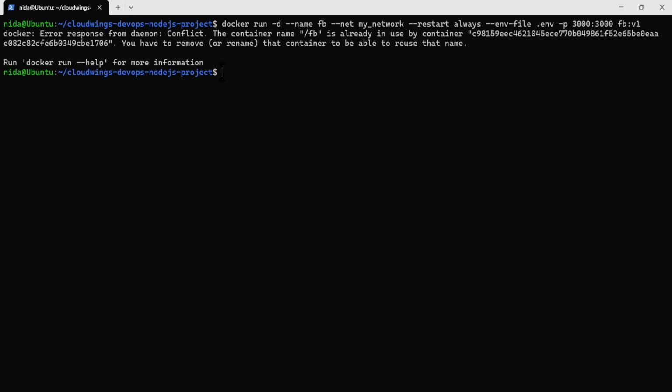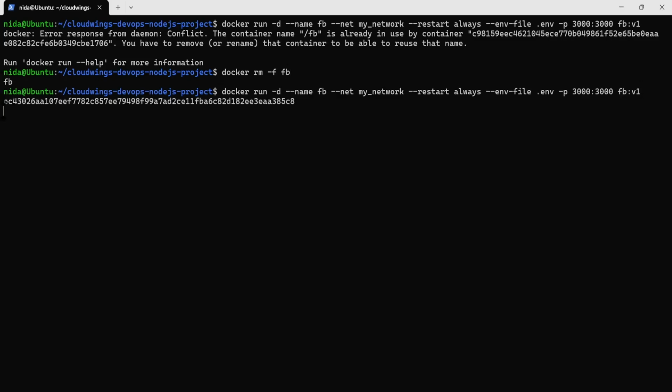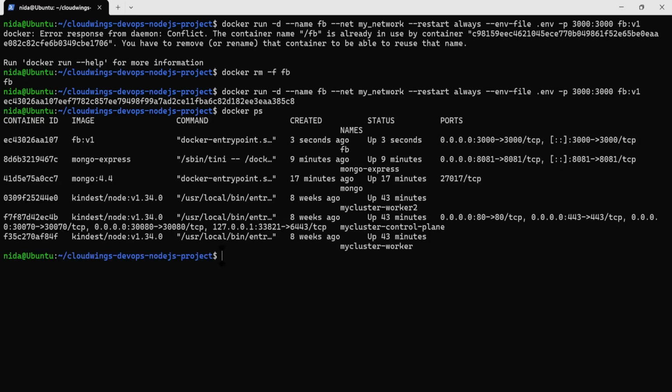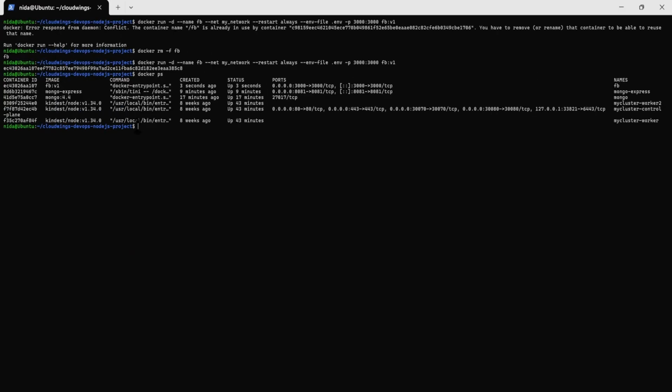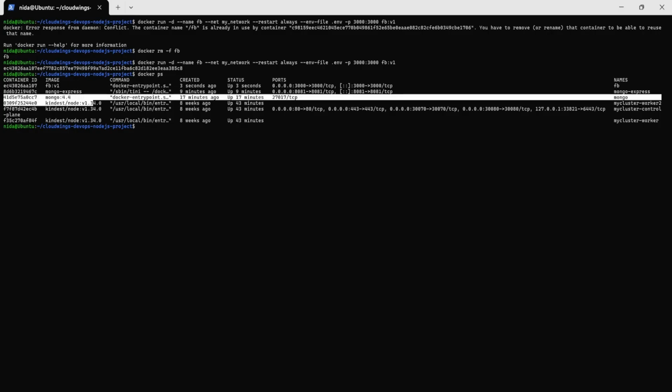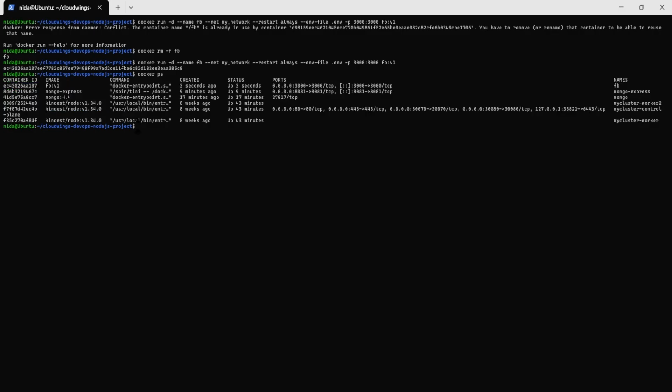This time it should work. Okay, there is a conflict, so let me remove this first. Yeah, this time it should work. Yes, docker ps, I will show you whether the containers are running. Yes, all three of our containers are running. This is our web tier, this is our Mongo Express, which is the admin UI, and we also have Mongo, which is also running. Here you can see we have given names to these image containers.